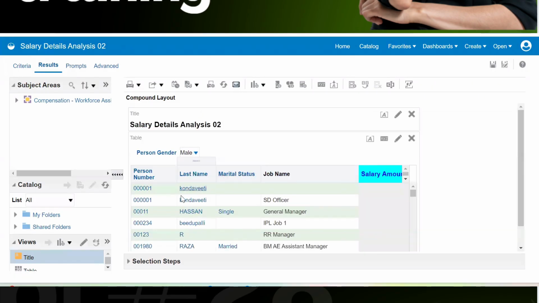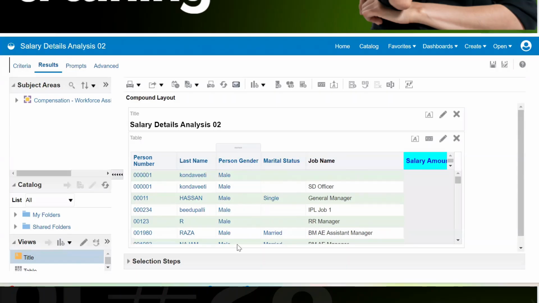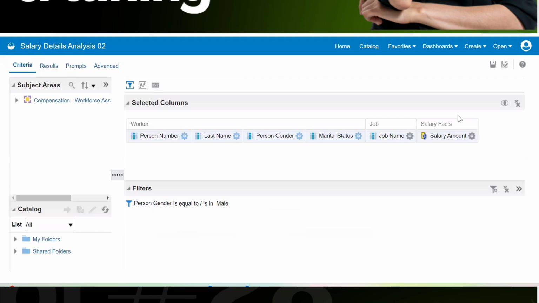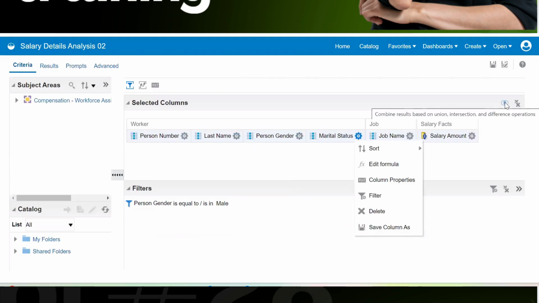Okay, we will be able to see only male data, and I don't want this to be here. I want to bring it back to the table level only. We will be able to see only male data. In addition to that, there is a toggle button that will help you combine different things, giving you a set operation sort of thing.